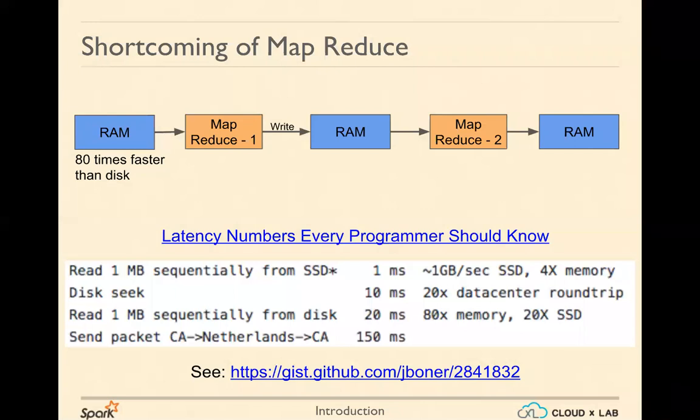A question from Rudra is, is MapReduce only useful when the job can be divided and merged? It's not only MapReduce, but most of the frameworks are useful when the job can be divided and merged.